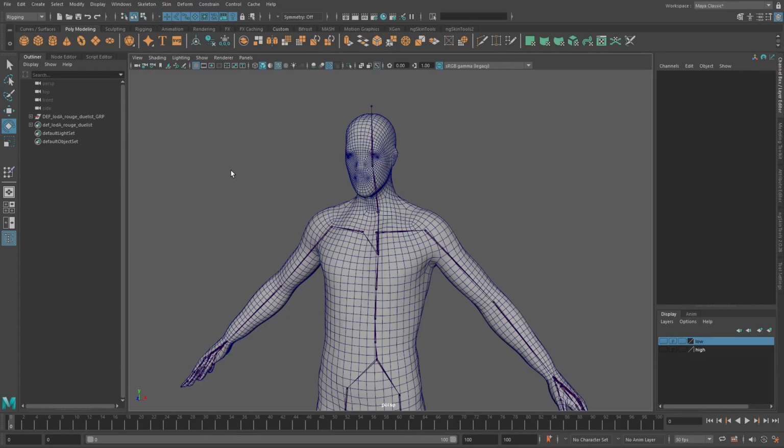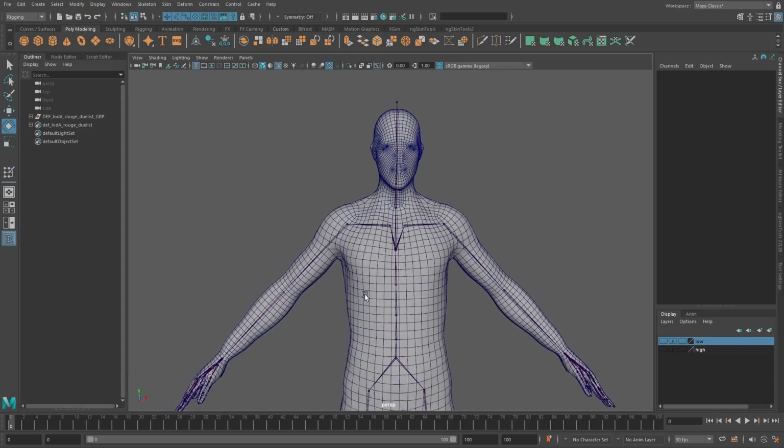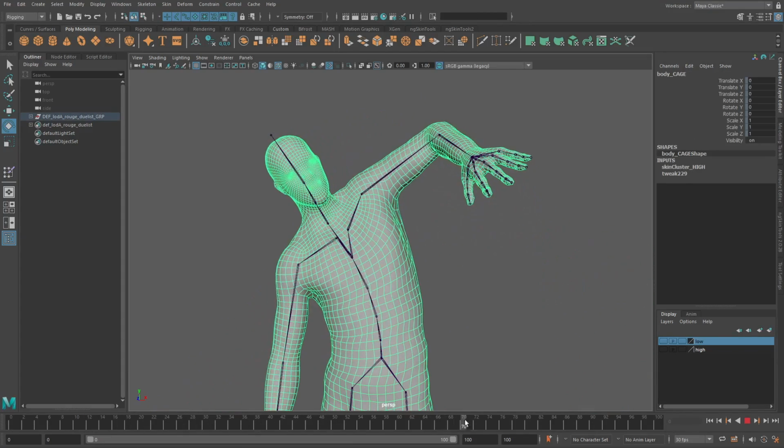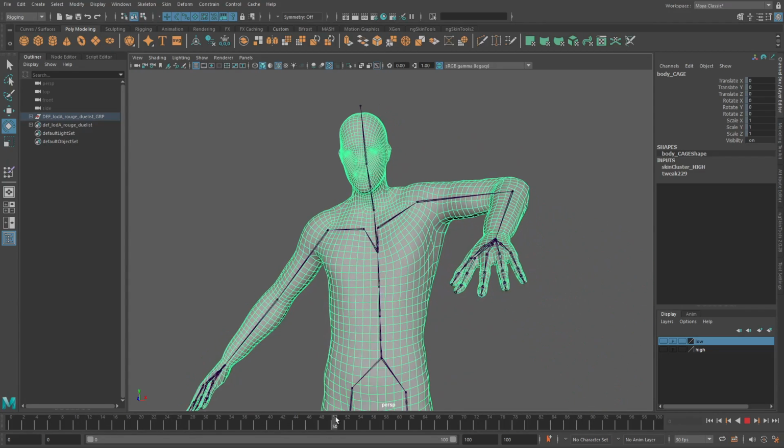In this video, we'll look at how we can use the Falloff system to basically help us transfer skinning information from one mesh to another. So here you see I've got a mesh that just has a skin cluster on it, and this has just some normal skinning on here.